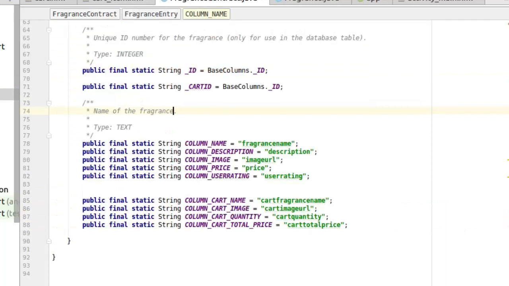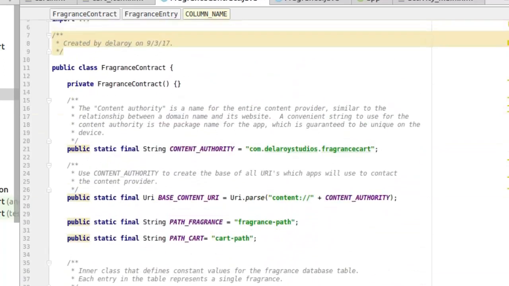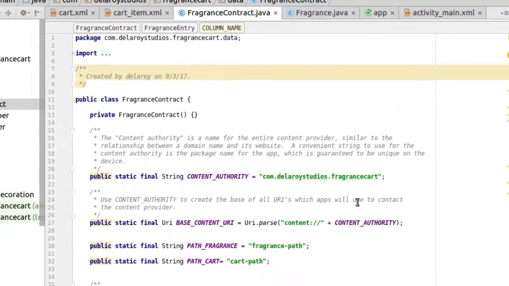Let's get to look at how we actually declared all those columns in the fragrance contract. In the fragrance contract, you have a constructor, an empty constructor, which can be usable later on, and the content authority, which is the name for the entire content provider, similar to the relationship between a domain name and its website, which we gave the package com.studios.fragrance cart. This is going to be unique to this particular application. It's always good to use a content authority that doesn't conflict with other content authority in the stores.